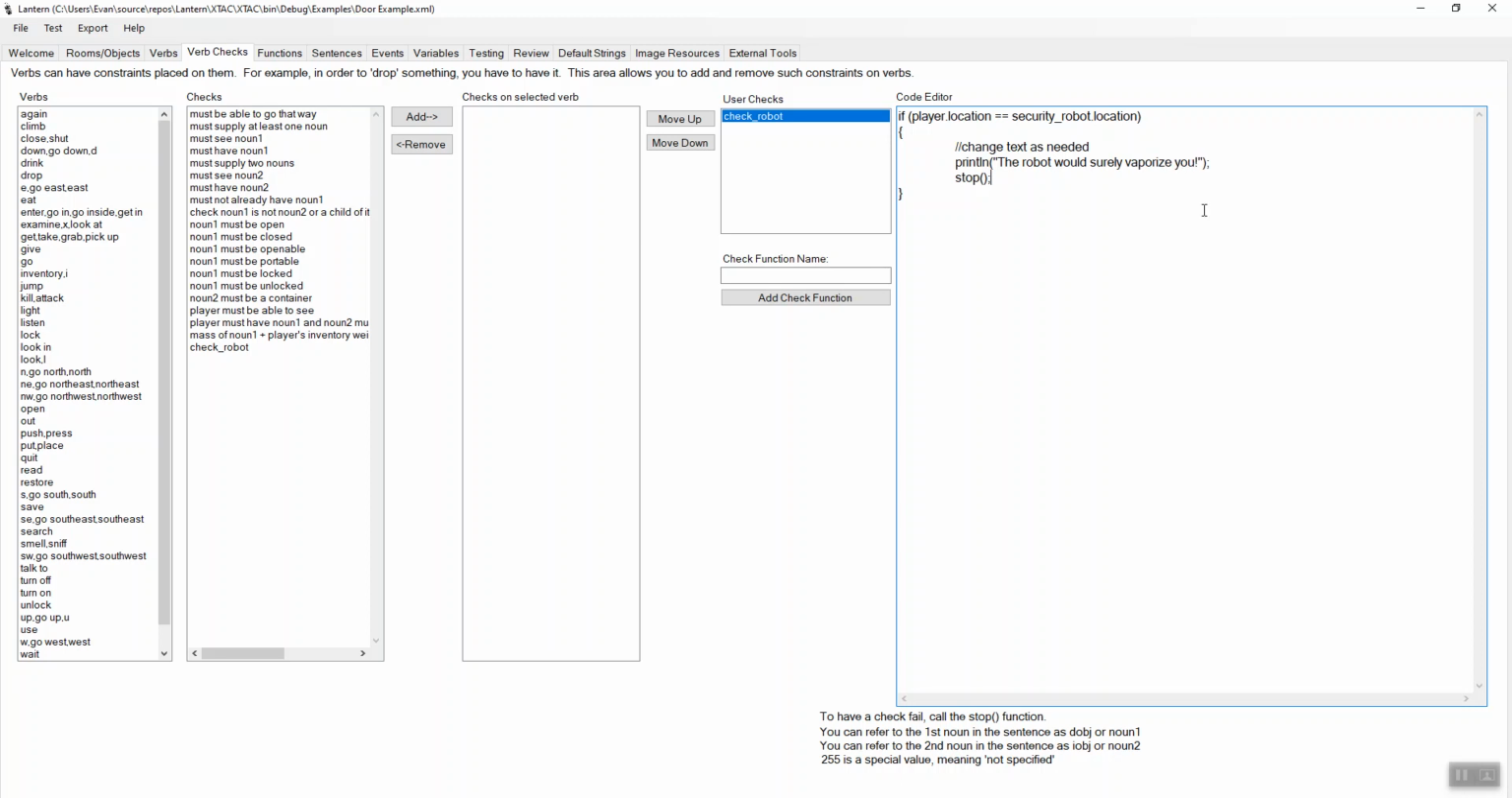All right, there we go. And then stop. Stop is the command to make the check fail. Normally we would be able to go south, but before we go south, we're going to run this check, and if the check fails, we're going to stop.